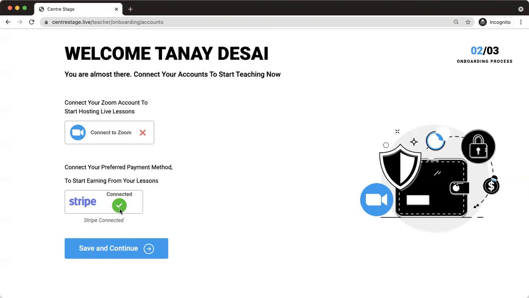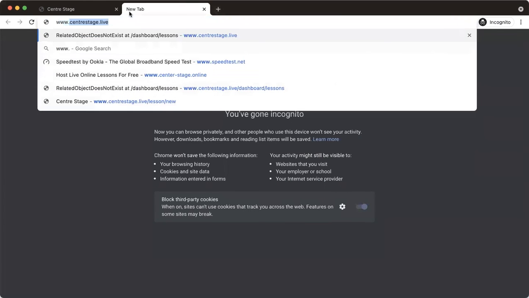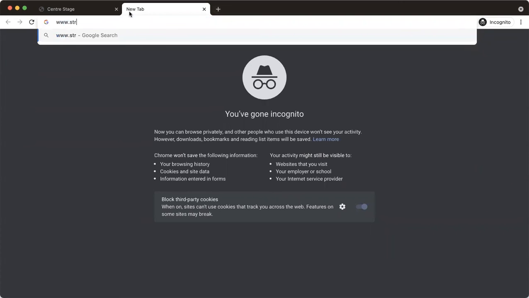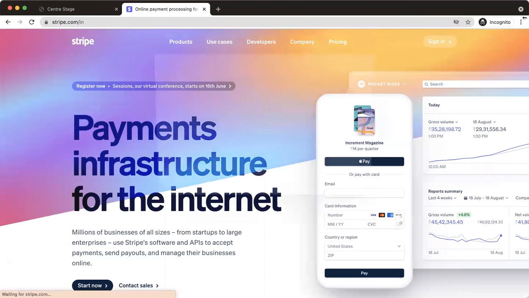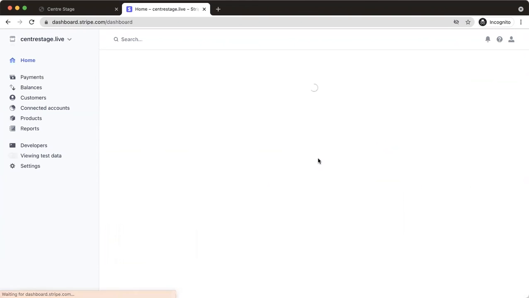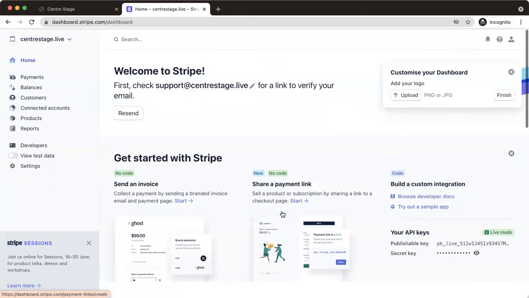You can also visit your Stripe account at any time by clicking on New tab and going to stripe.com. You can log in out here by clicking on Sign In and using the same credentials that you used to create the Stripe account. On the Stripe dashboard, you can check your balances, your customer list, your connected accounts, and much more.